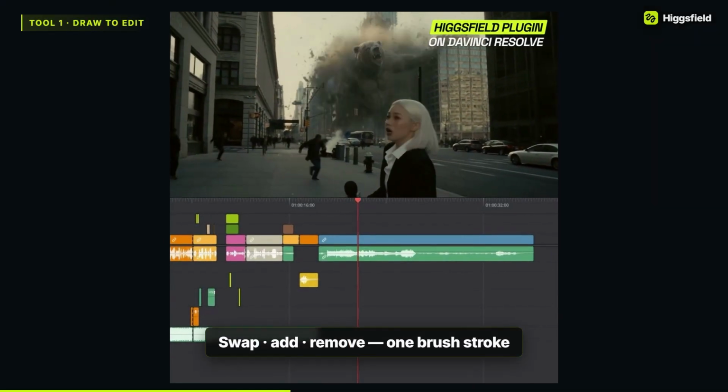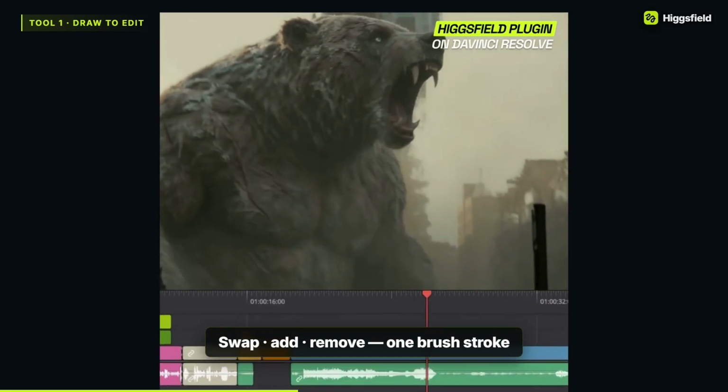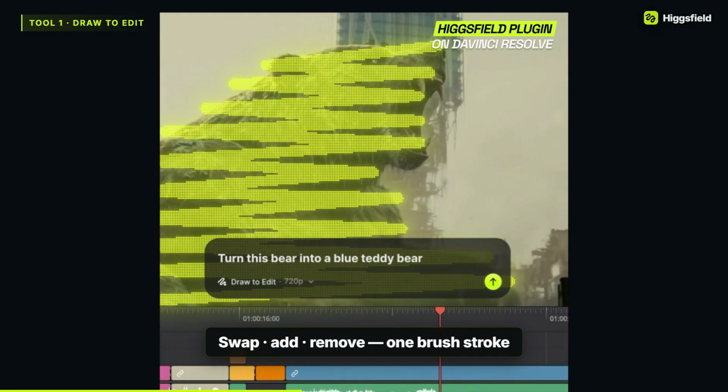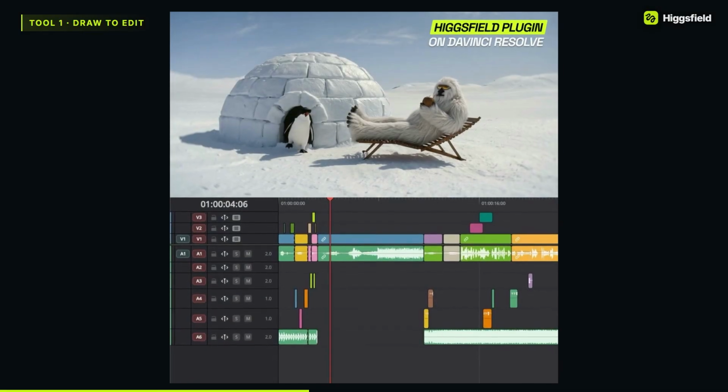And it scales way beyond monkeys. Swap objects, add characters, remove things you never wanted in the shot. 1 brush stroke and 1 line of text. This is inpainting that actually works right inside your edit page.